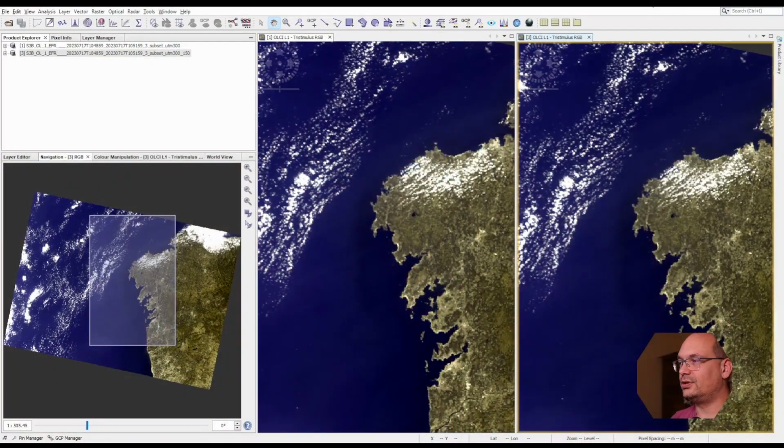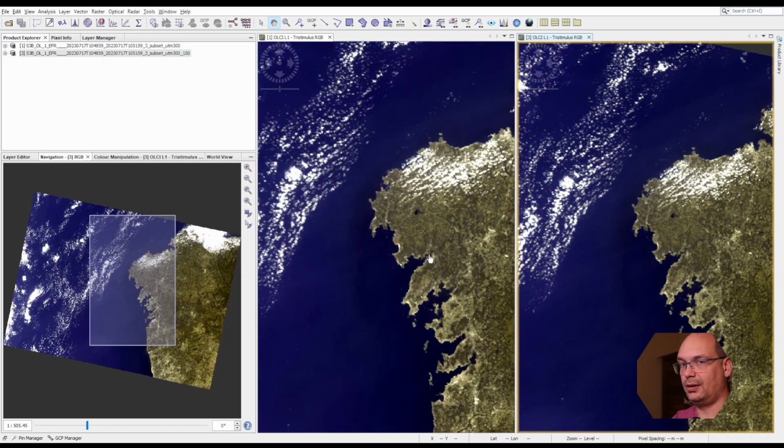Here you see 2 versions of a scene taken by the optical imager EOMMini on the Sentinel-2 platform. On the left with approximately 300 meter pixel spacing and 300 meter spatial resolution. On the right you see the same image but with a pixel spacing of 150. The spatial resolution is still 300 meter.